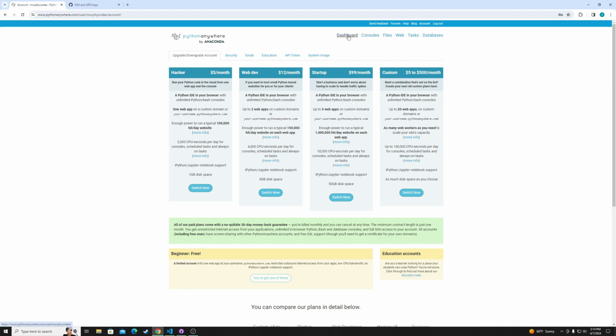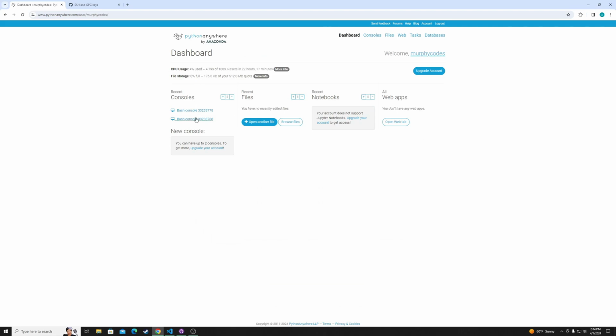I just have a free Python Anywhere account. So the first thing we will do is go to the dashboard. Then we will need to open a bash console. I have already opened one, so I'll just click my already opened one. And we will do ls to just see what's in our working directory, which is just the readme.txt, which everyone will have if they just created a new account.